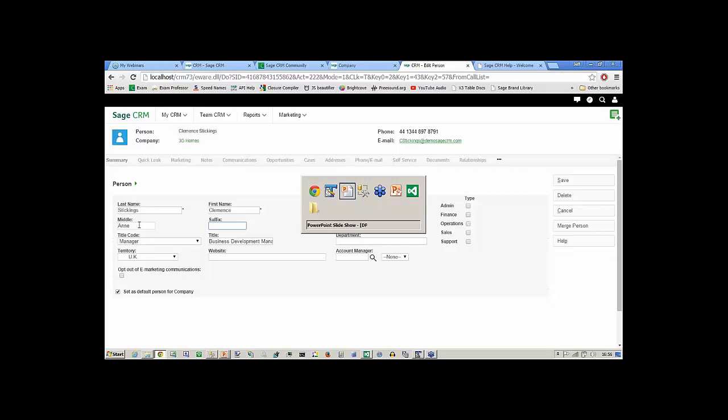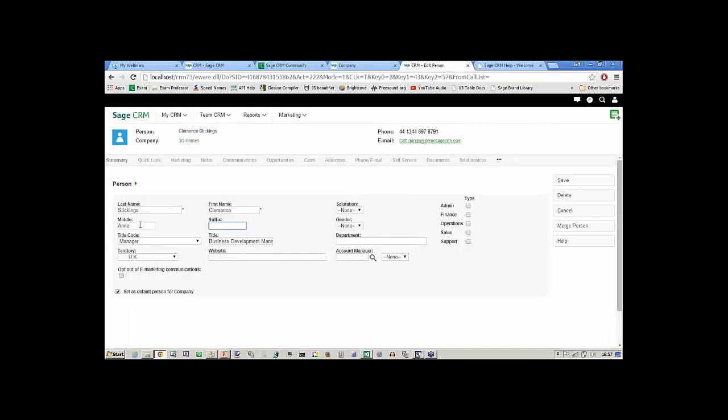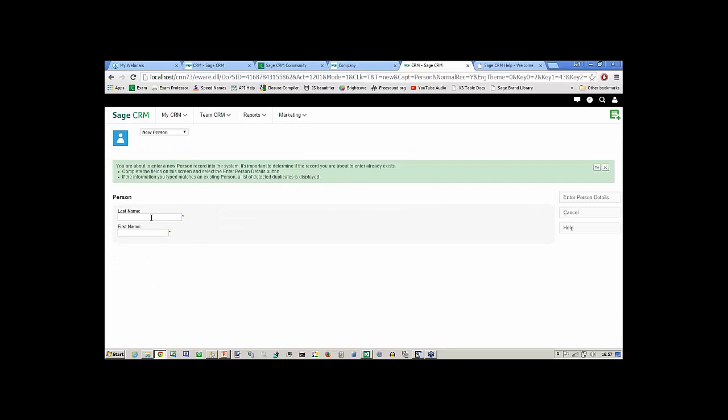It's not without its problems though. This particular example, I've defined a function in a particular place, but there are other places where that same rule needs to be defined. After all, this will work fine if I'm creating a new person. So for example, if I create a new person, or will it? Oh, here we have a problem.